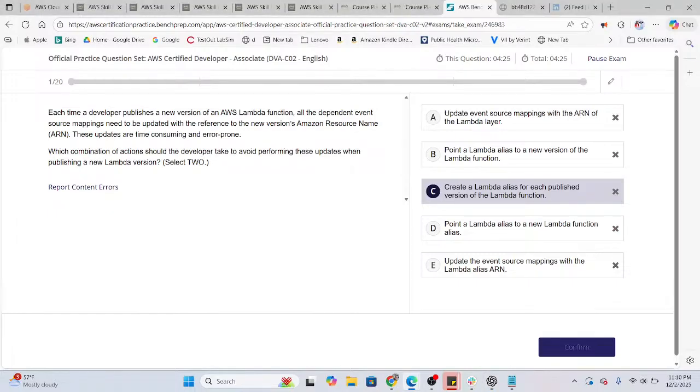Okay, so alias. Well, how many are we choosing? Two. Wait, it can tell me what the terms are? What are the terms? Data statement, analogy. ARN, what is ARN?